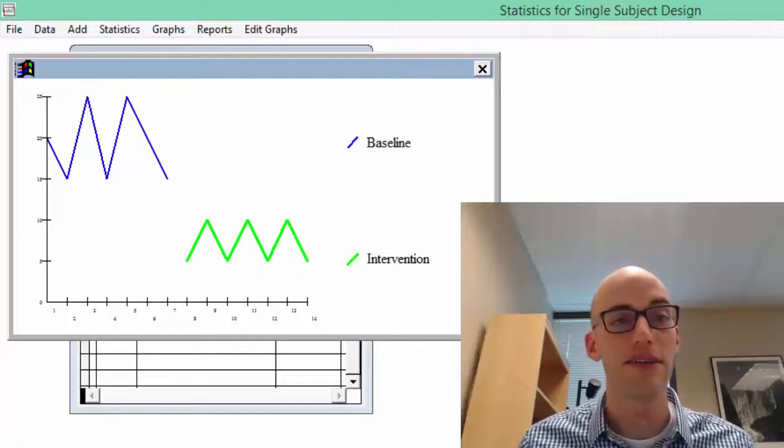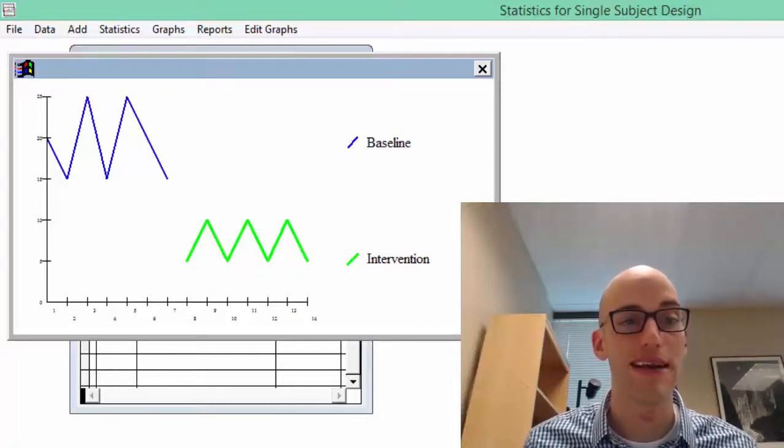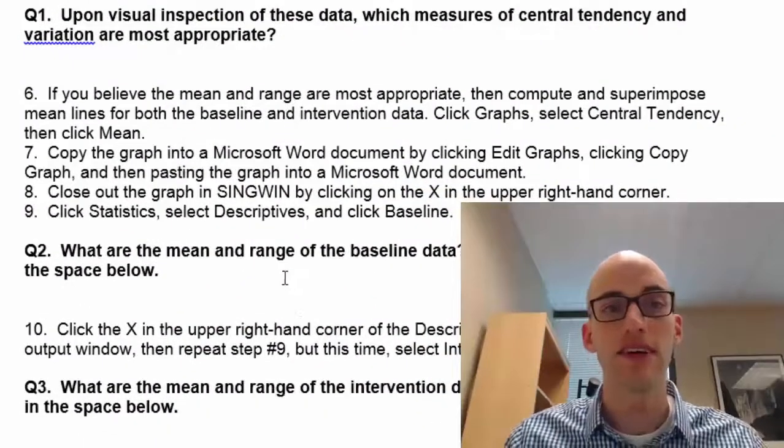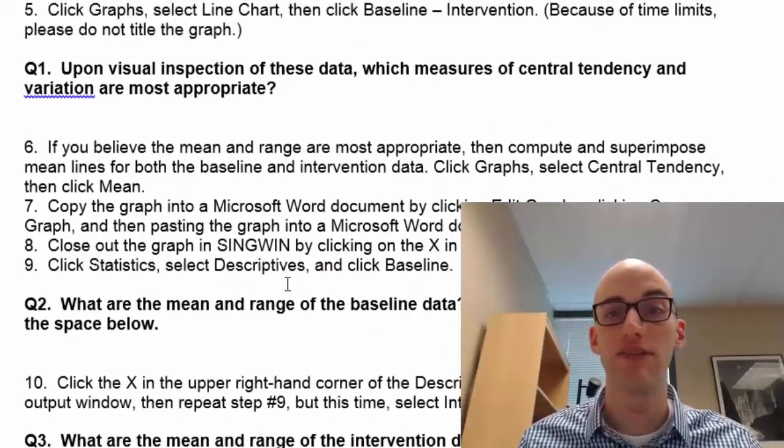In this case, I would suggest that you look to see if there were any type of outliers, and I don't really see any outliers here. It looks like there's a pretty predictable pattern. So if there's no outliers, you can report the mean. So our first question, upon visual inspection of these data, which measure of central tendency is most appropriate? Again, I would say mean.